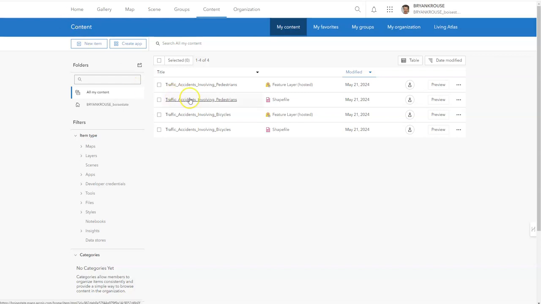So now that we have our feature hosted layers uploaded to ArcGIS Online, when we make our dashboard, we want to make sure the variables have meaningful names and not abbreviations. So to do that, we will go under My Content, and we'll click on, maybe we'll just do pedestrian first.